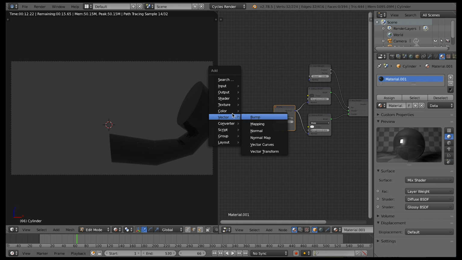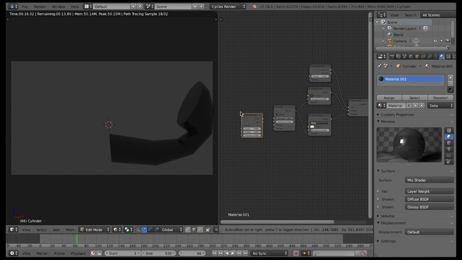and add a noise texture and add that into the height of the bump texture. And we're going to tweak these values. I think I went with 8, 8, and 12 is what I ended up going with on my noise texture.